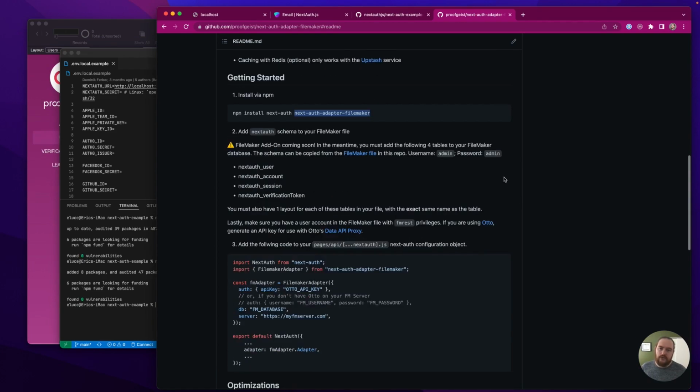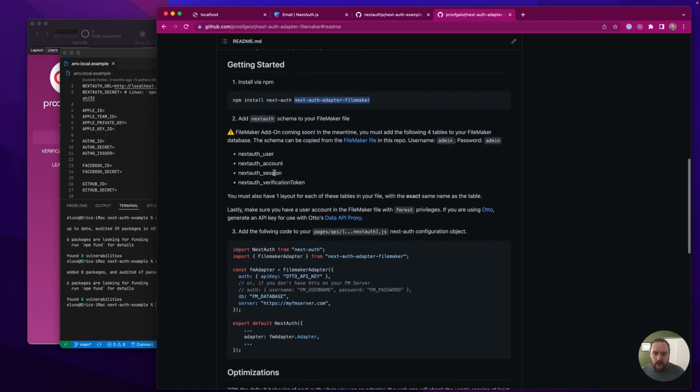All right, so we've already added, if you're using the sample file, the NextAuth schema is already added to the file, so you don't need to worry about any of this, but basically these are the 4 tables. We'll go through that after I show you how to set it all up.